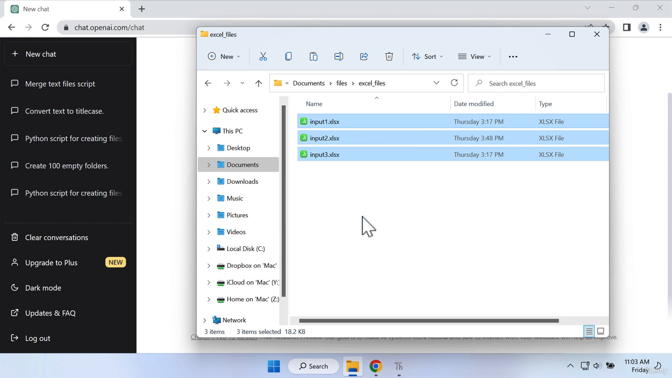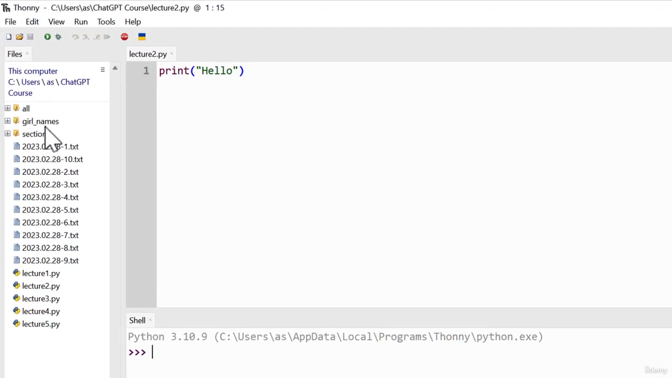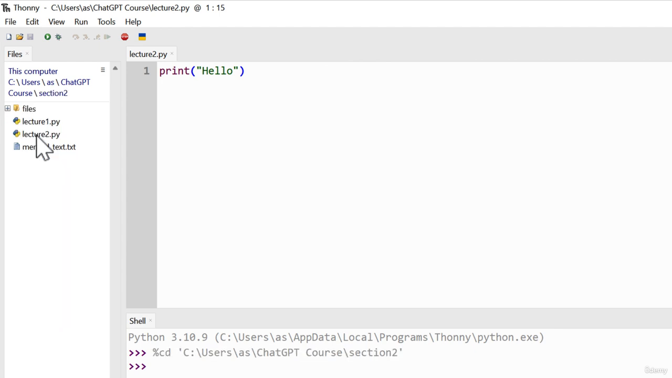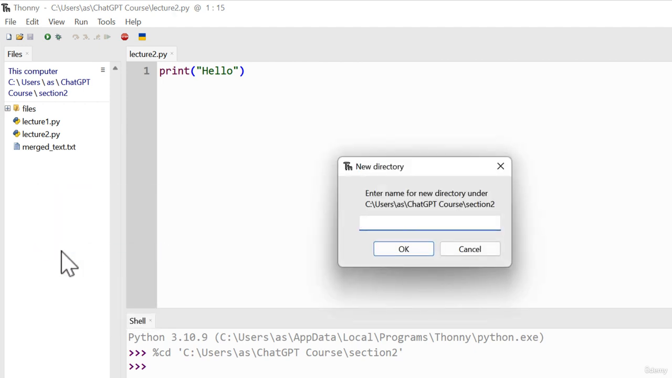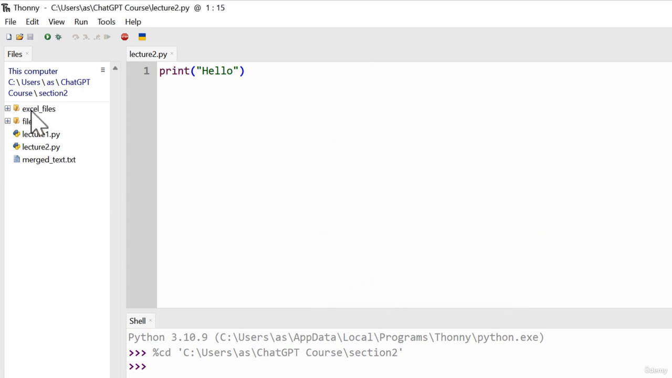So I want you to please go to the resources of this lecture and download these three files from there. Then, in Thonny, we have the section 2 directory, right? Now, in this directory, I want to create a new directory called Excel_files. So please use the same name just to be in line with what I'm doing here. So there we go, we have created an empty Excel_files directory. We want to place those files inside this directory now.